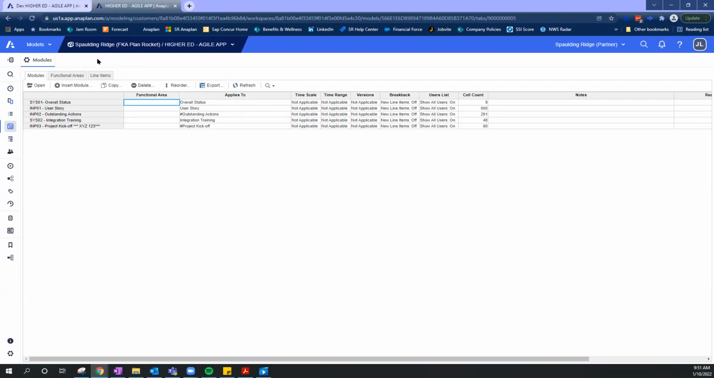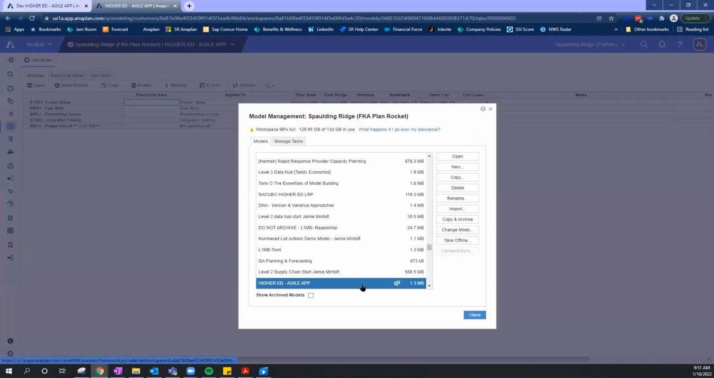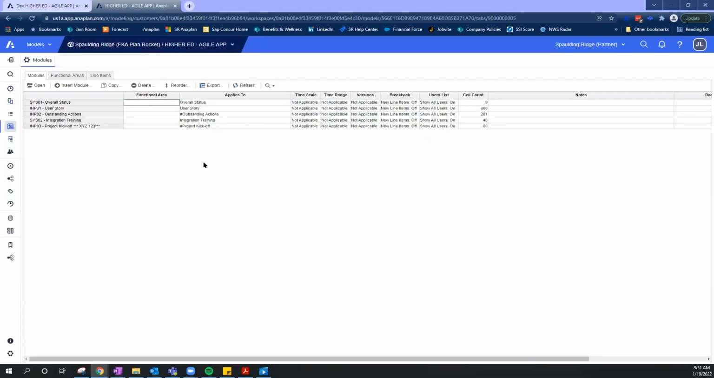To identify a deployed model, we see this cube here, the arrow pointing upwards. And again, in a different location, we also see this cube with the arrow pointing upward as well. These deployed models may also be referred to as being in production.